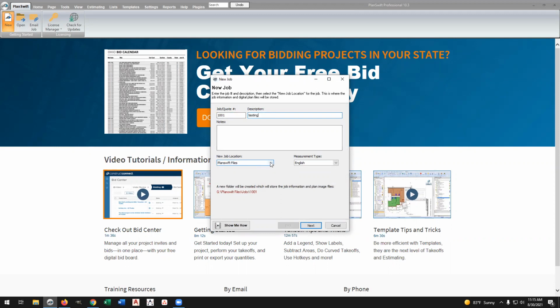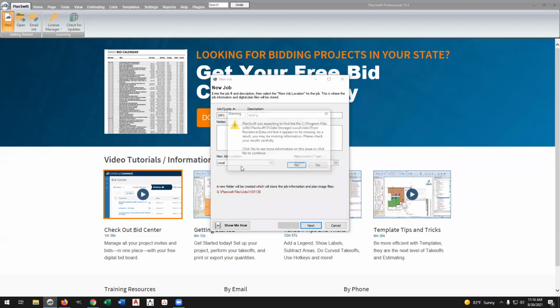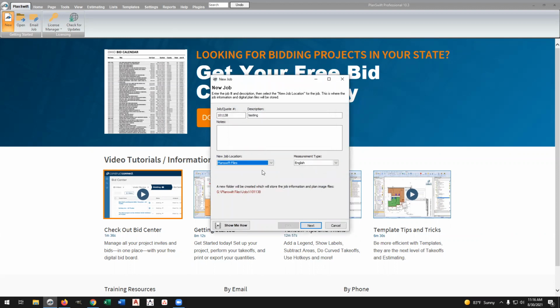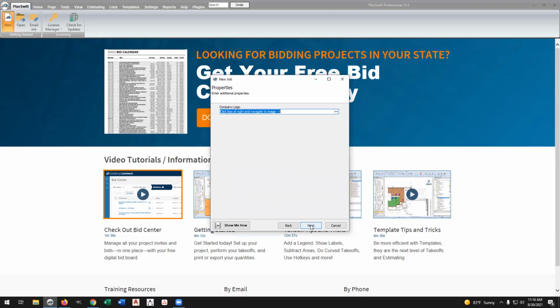Now over here, new job location, you're going to have to tell it where you want to put the job. You may only have Planswift files or you may only have local. There's so many different places that you can put it. Generally, I use Planswift files because that's where I set mine. And down here, it will tell you actually where that is, where it's going to be pulling something from. At the moment, it's going to say that a new folder is created right here, and you can change that in the next one. So you're going to hit next.